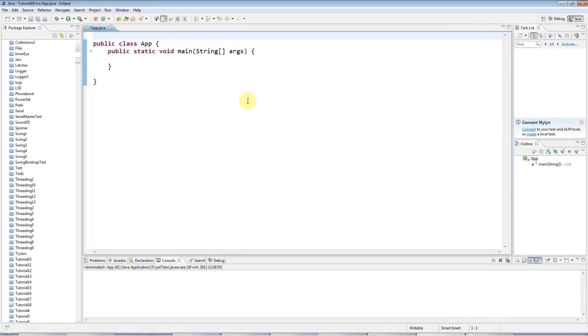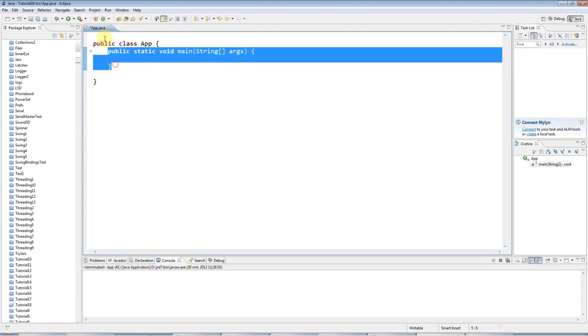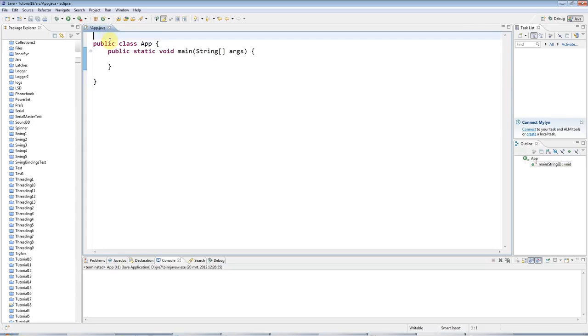Hello, this is John from caveartprogramming.com, and this is a tutorial on constructors in Java. So I've got a main method set up here already, and I'm going to add a new class here in the same file just to keep things simple, which I will call machine.